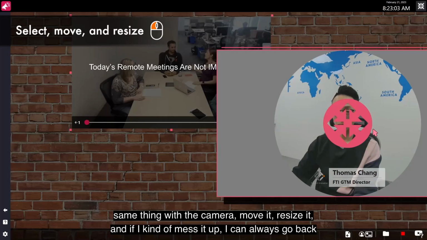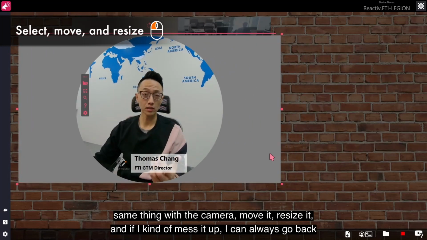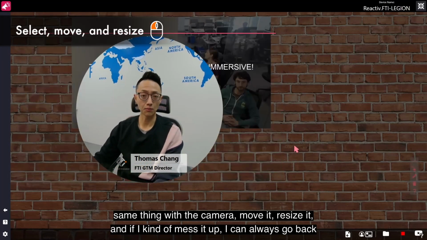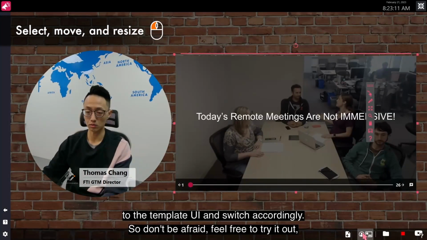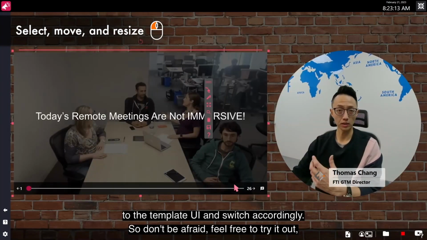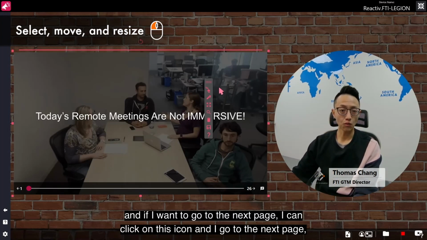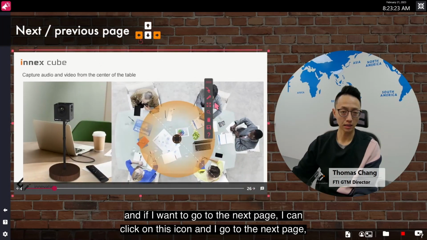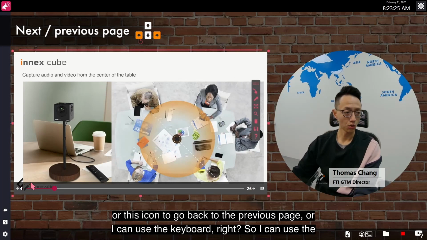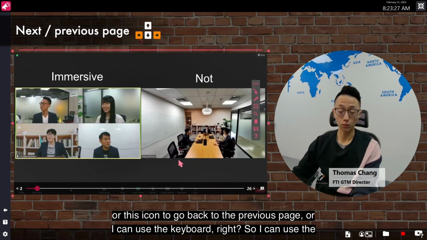I can do the same thing with the camera, move it, resize it, and if I kind of mess it up, I can always go back to the template UI and switch accordingly. So don't be afraid, feel free to try it out. And if I want to go to the next page, I can click on this icon and I go to the next page, or this icon to go back to the previous page.